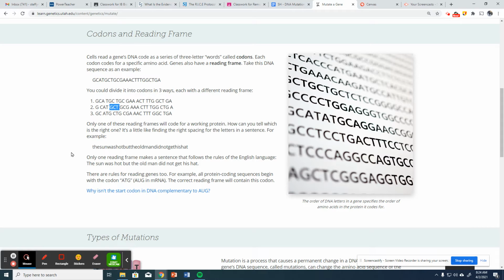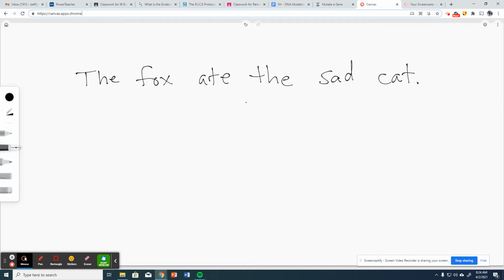How can you tell which is the right one? It's a little like finding the right spacing for letters in a sentence. For example, here is the sentence: the sun was hot, but the old man did not get his hat. So we have to find the right spacing, and we have to start reading with the correct letter. Okay, so I want to give you another example of this. It says the fox ate the sad cat.